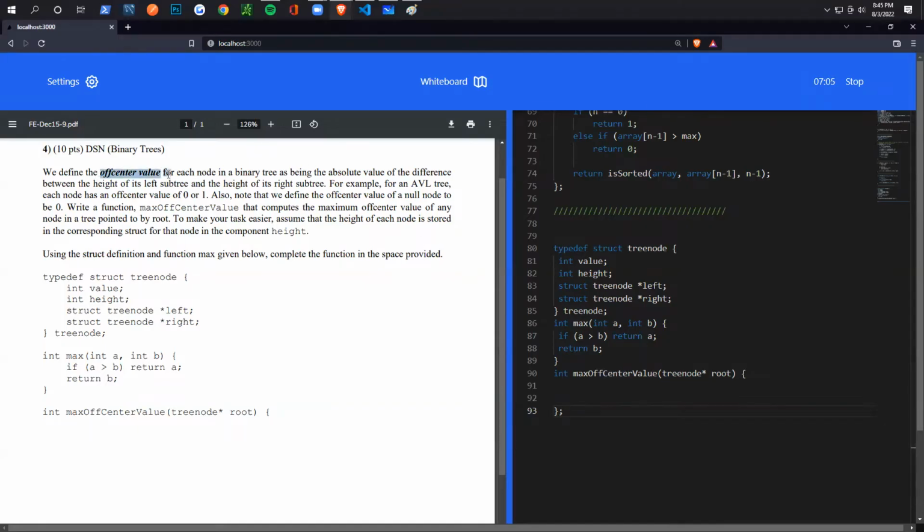So the maximum off-center value: they want to take the absolute difference between the height of the left subtree and the right subtree. So for example, an AVL has an off-center value of 0 or 1. Also note that we define the off-center value of a null node to be 0. It computes the maximum off-center value of any node in the tree. Okay, so let's see.